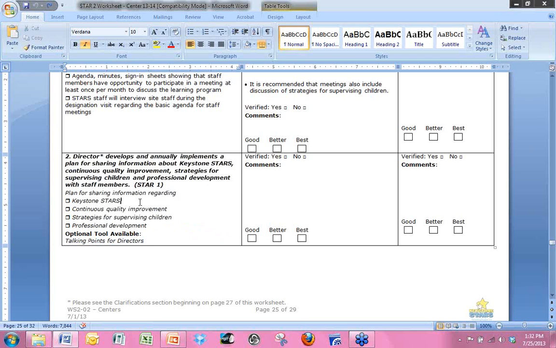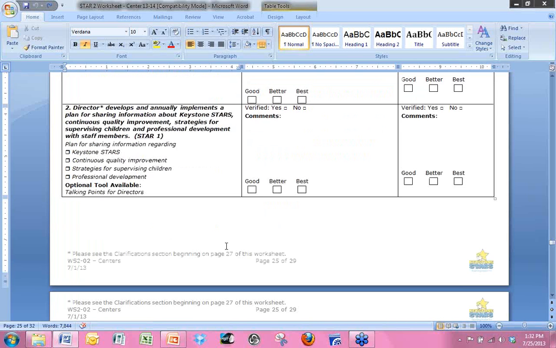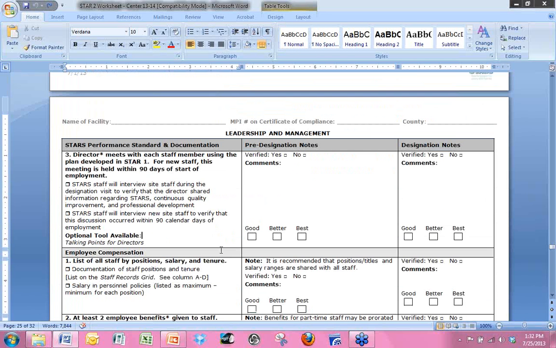And we're going to look to see, and again, if you do your staff meetings the right way, then this standard will be met by you doing all of this in your staff meetings. So we want to see that you have a plan for sharing this information and that it's done on an annual basis. Okay. Again, that was a Star 1 standard, so everybody's probably already doing that.